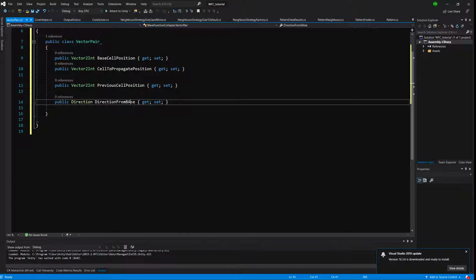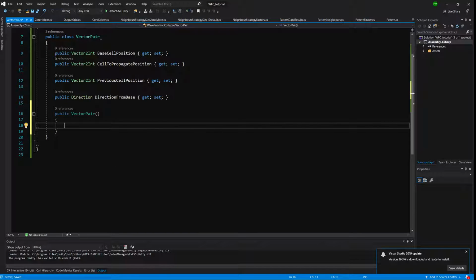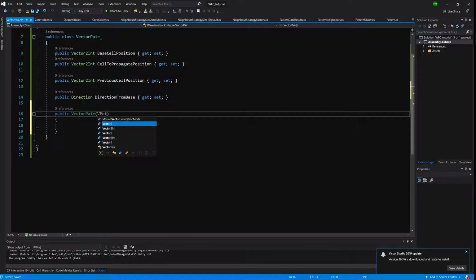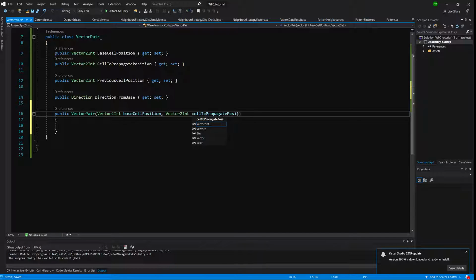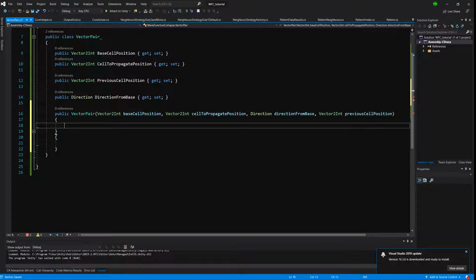Okay, let's change the name. Now let's create a constructor. It will take a Vector2Int baseCellPosition, Vector2Int cellToPropagatePosition, directionFromBase, and Vector2Int previousCellPosition. Okay, and let's assign those to our properties.